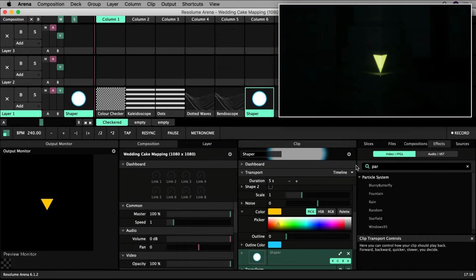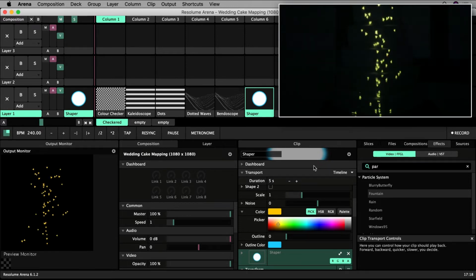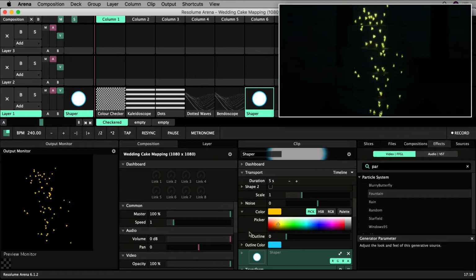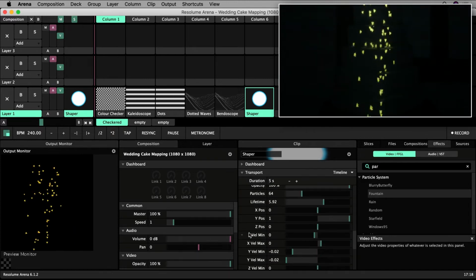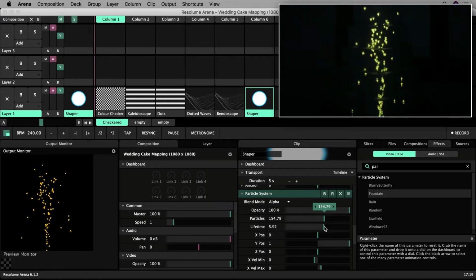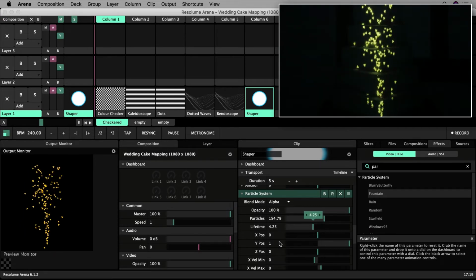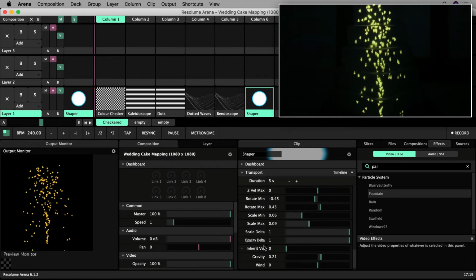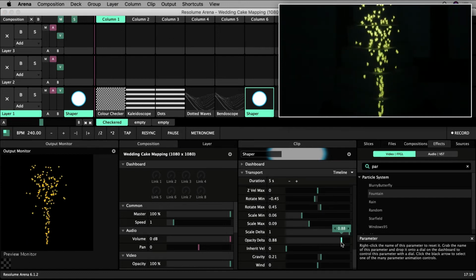Now apply a fountain preset of the particle system effect. Increase the particles to something closer to 150 and lower their lifetime. Lower the opacity delta.